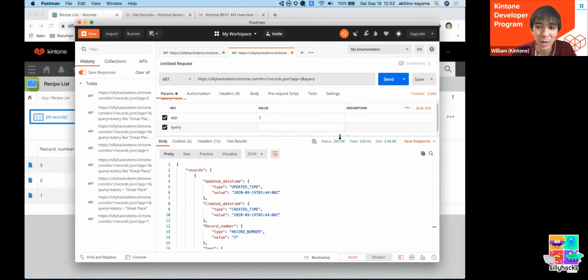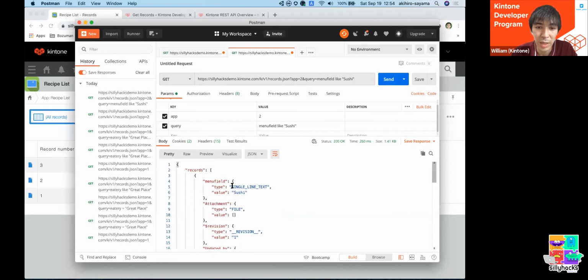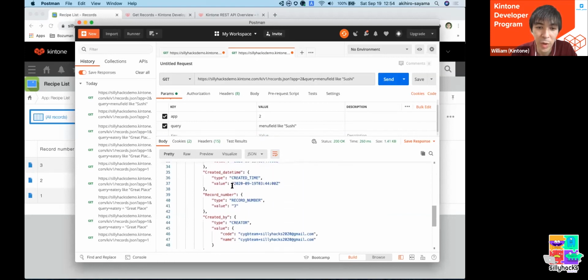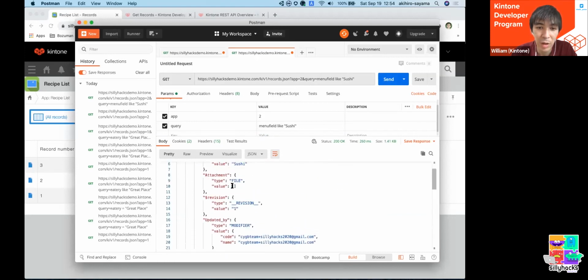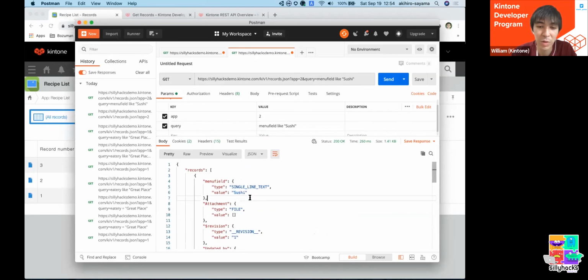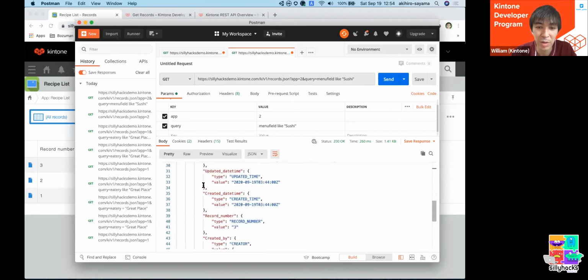Okay, thank you. And in Postman, we're going to put menu field, which is the identifier we had, and we're going to put in "like". I think this is case sensitive, so I'm going to put sushi. And then click on send again, and it's basically only going to pick up the sushi record, and nothing else.